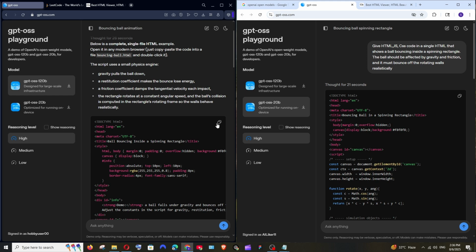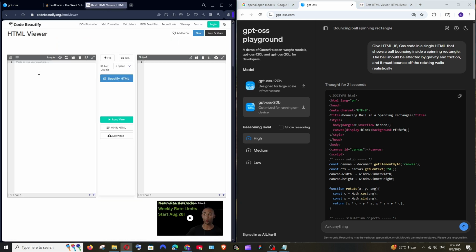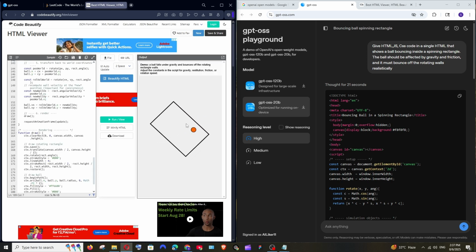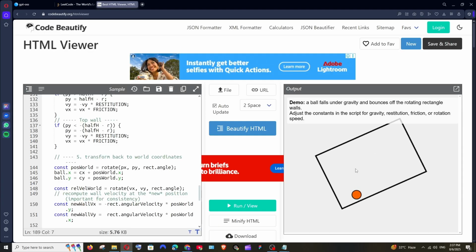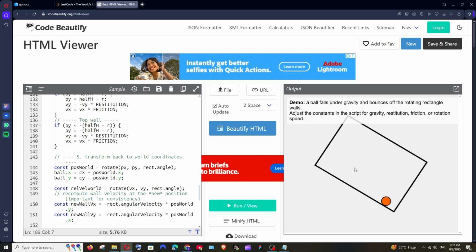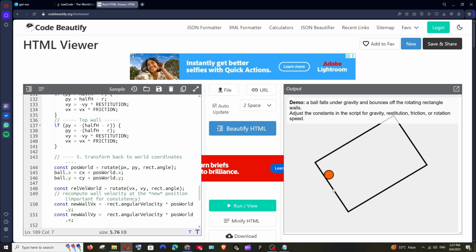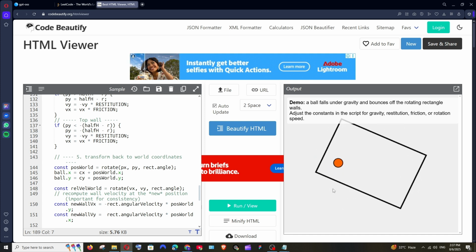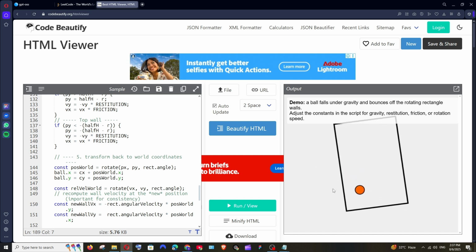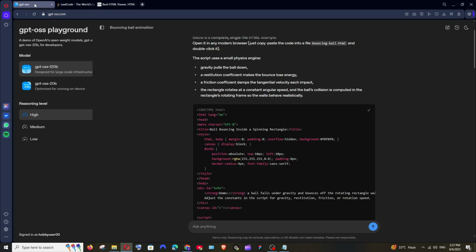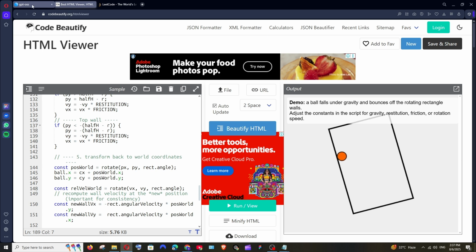So first let's go with the 120 billion model. Just copy it, and here I have an online HTML viewer. I'll just paste this code, and here as you can see how perfectly it has created. The rectangle is spinning and there is a ball positioned well inside it, and it's beautifully moving and responding to the gravity and friction of that rectangle. So the 120 billion parameter model has done a perfect job over here.